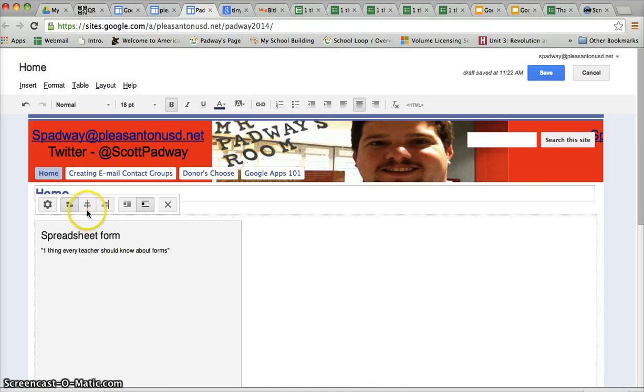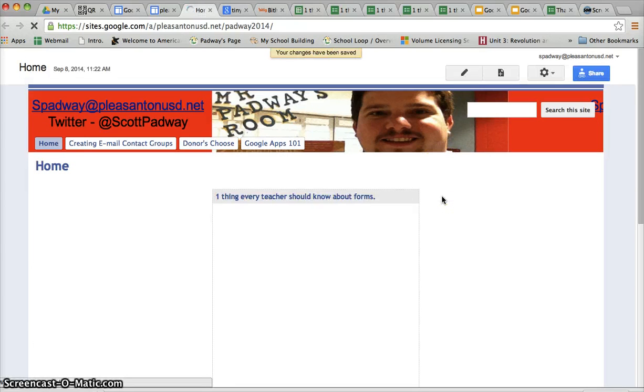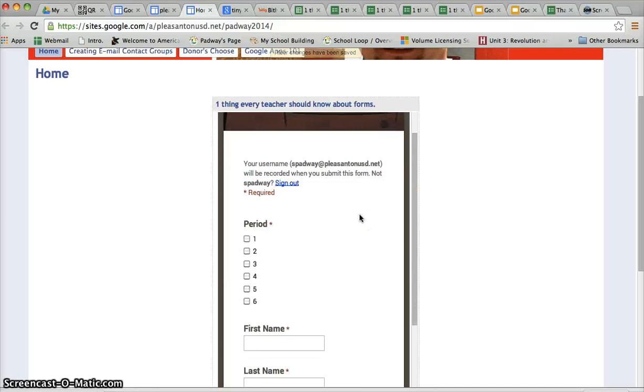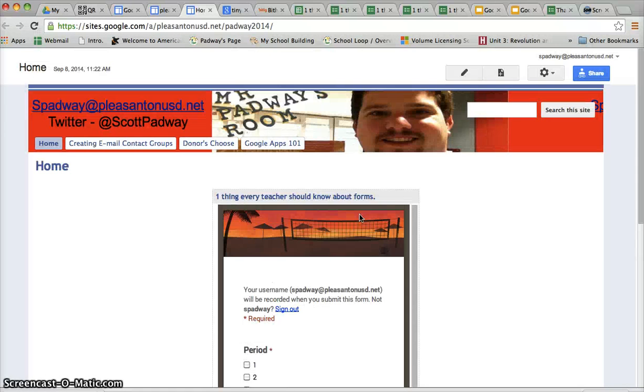Notice how it's gray right now. If I want to center it, I can. When I save this page, you'll see that the actual form will pop up and people can complete that form directly on this website.